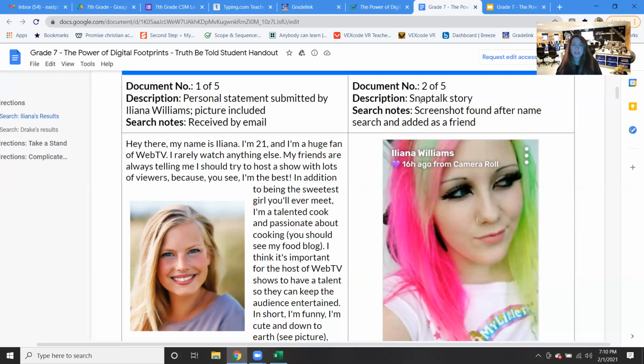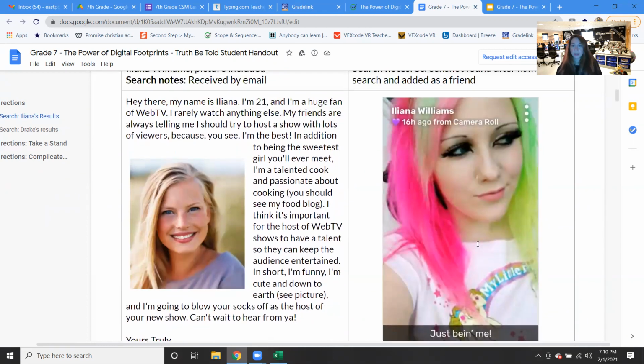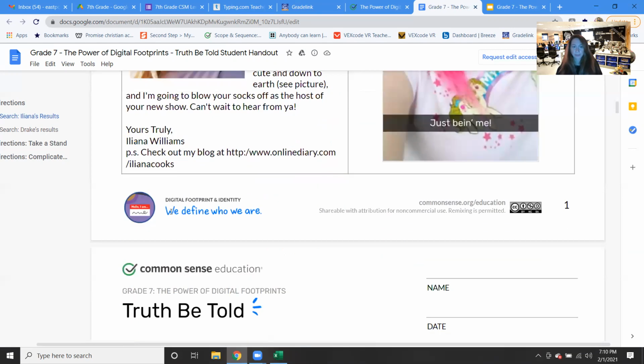So now this is a Snap Talk story. So kind of like a Snapchat account or something. So you found this picture of her. She's got kind of like green and pink hair in the picture, just being me. Okay. So you're like, oh, interesting. She doesn't look anything like this girl in the other picture. So who is she? Who is Ileana?